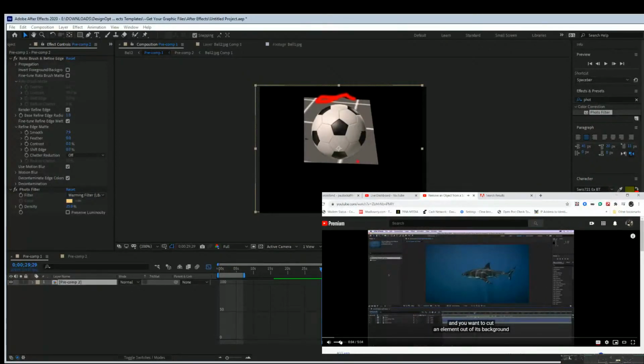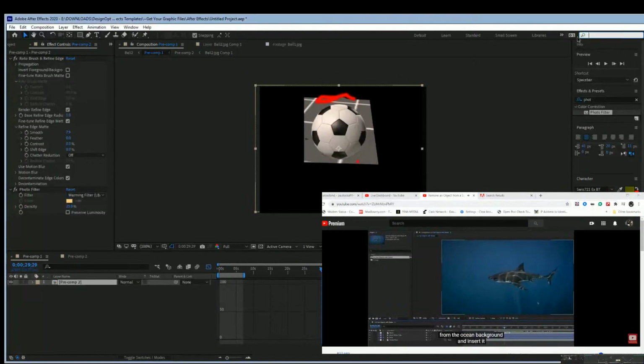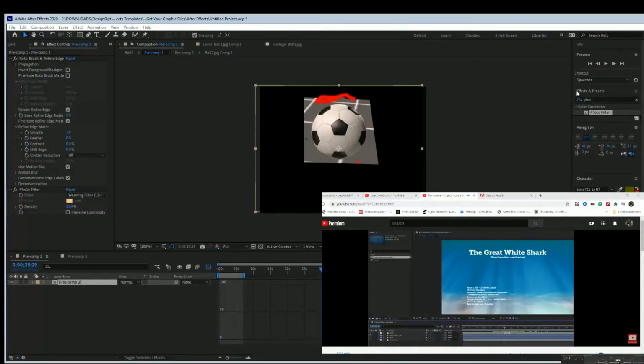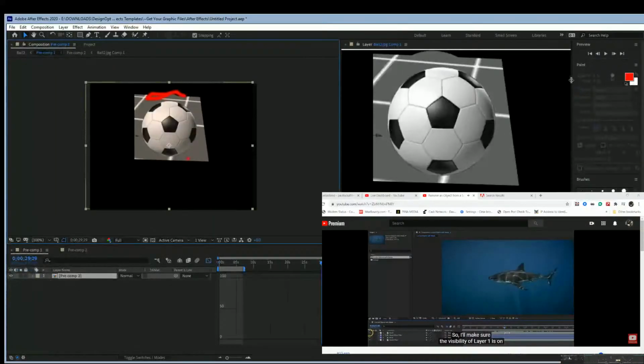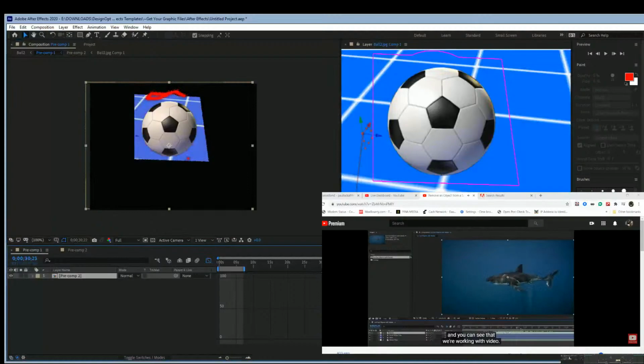An element out of its background or remove it from the background, you'll want to use a layer mask. And in this video, we're going to do just that. We'll isolate this shark from the ocean background and insert it over top of some graphic elements here. So I'll make sure the visibility of layer 1 is on, and I'll select layer 1, and I'll grab my current time indicator and scrub in the timeline, and you can see that we're working with video.